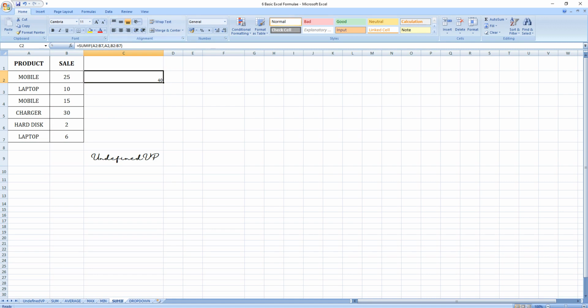You can see 40 here. 25 plus 15, that is 40. So I will again write for the laptop: =SUMIF, bracket open, I will give the range. The range is the whole table. You can also include the heading. I have not included it, but if you need, you can include the headings here. So I will select the table. Then comes which product, so I will select laptop.